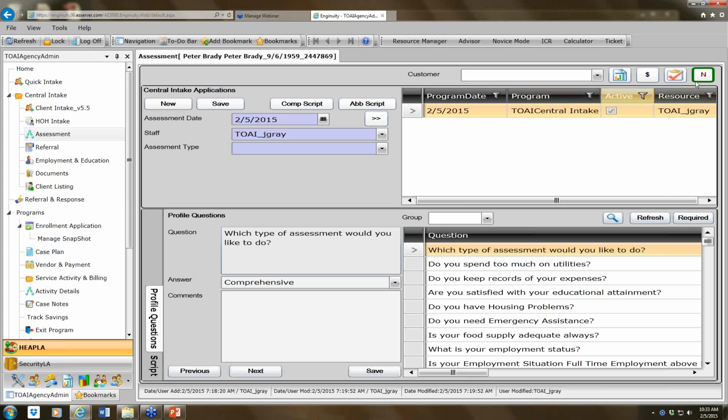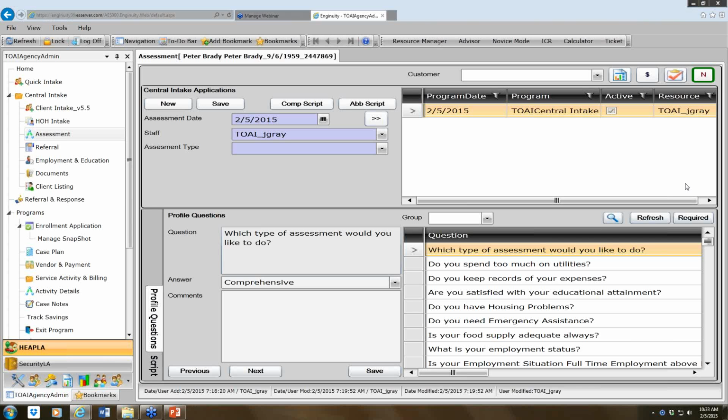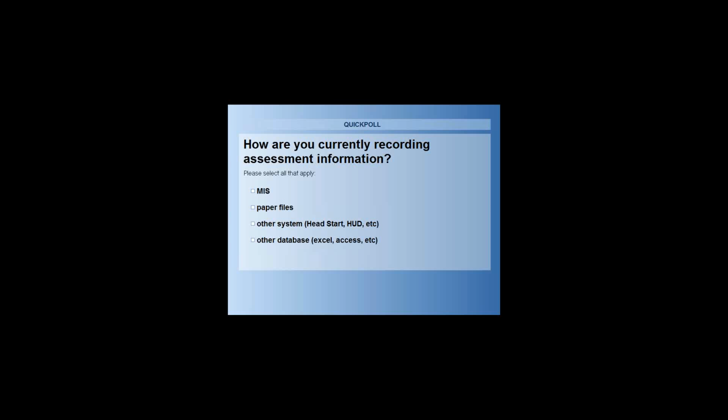So now we're going to do a third poll. This one is we just want to kind of know how you guys currently are recording your assessment information. So we'll go ahead and launch that poll. So how are you currently recording your assessment information? Just check which one you're doing, if it's the MIS, paper files, other systems such as Head Start or HUD, or other databases, is it Excel, Access. We'll give you about 2 minutes to do that.